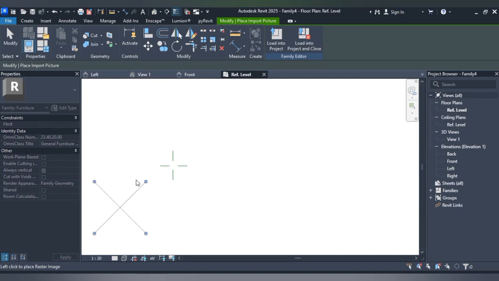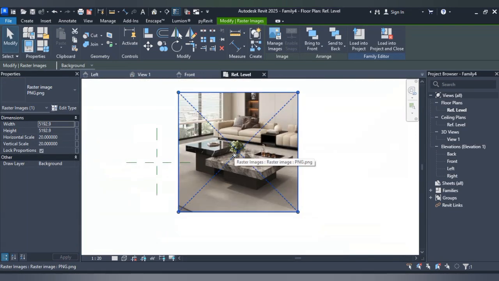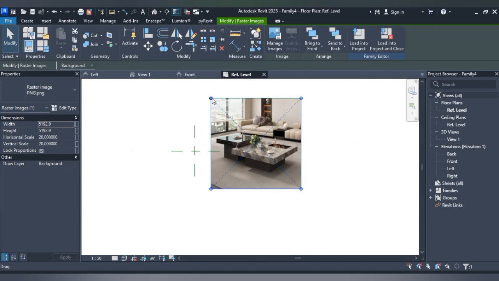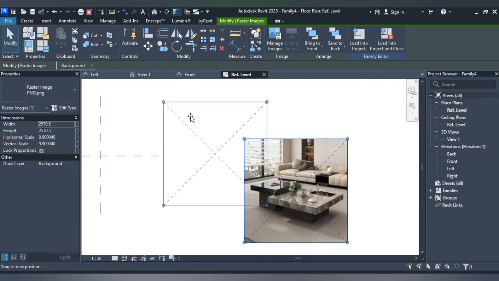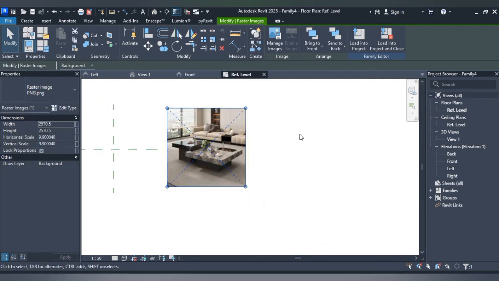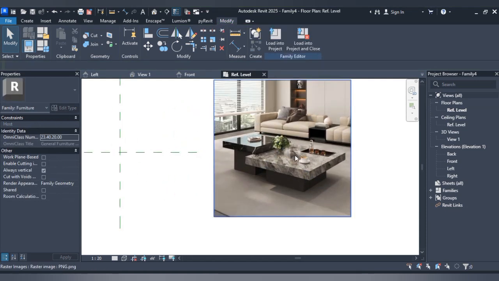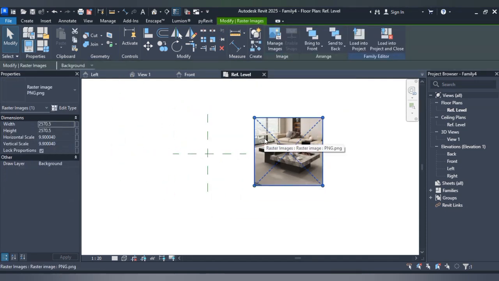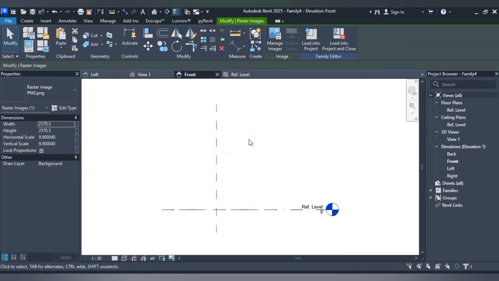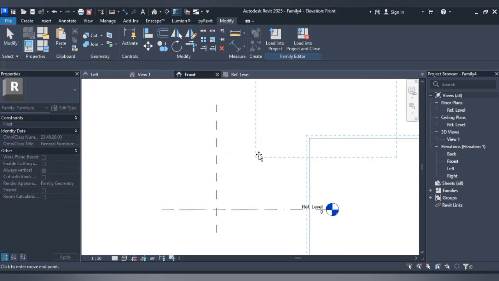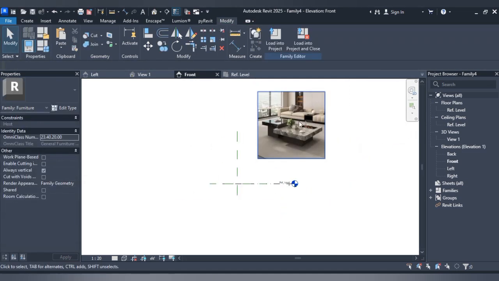Once I've done that, the next thing I need to do is to place it here, and this is the image we're looking at. We'll just crop this a little bit and then bring it closer to our reference planes. Okay, so this is in our reference plane. I'm going to click this, press Ctrl C on my keyboard, which is copy, then go to the front, then press Ctrl V, which is paste. I just love working with this. That's my front view and my reference level.